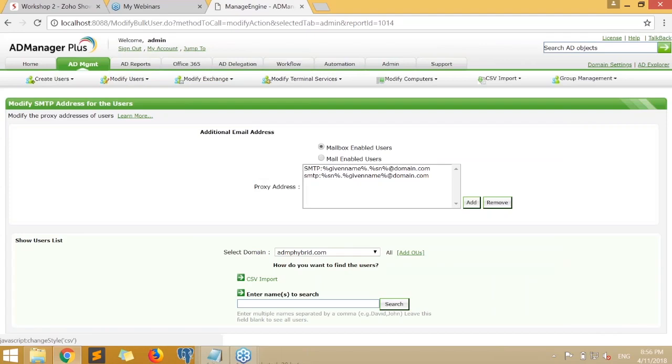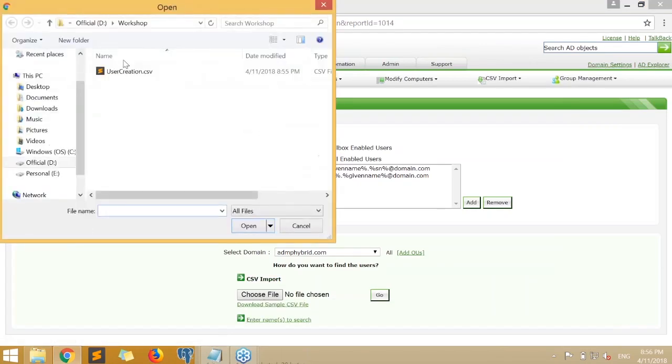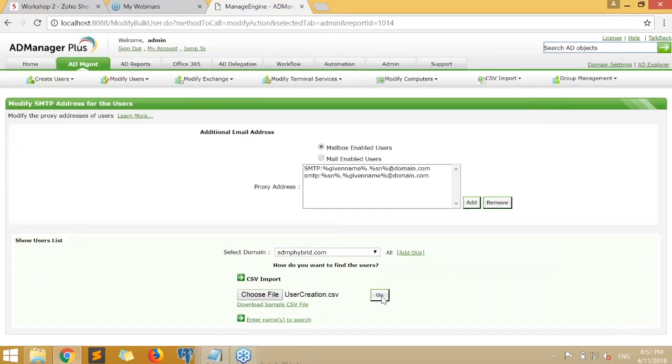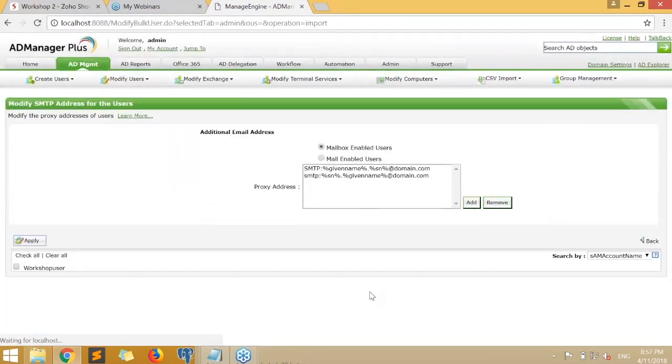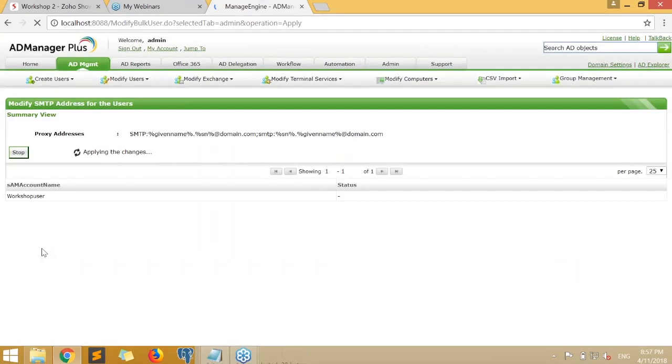I just have to import my CSV file. So I click on CSV import and choose the file here. I click on it and then click go. So now my user has been imported. I just click on check all and go to apply. So now the proxy addresses are being modified for this user.